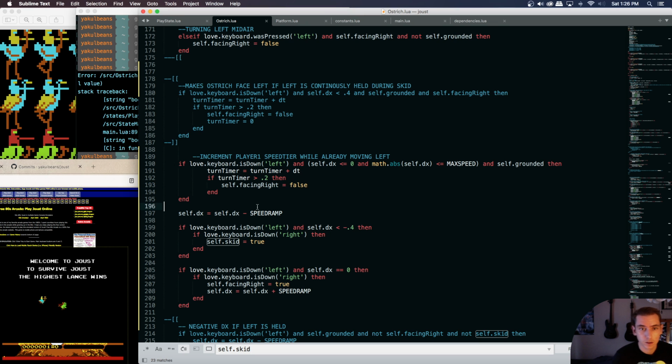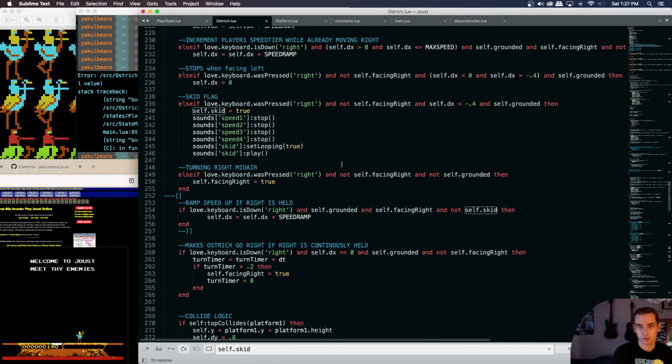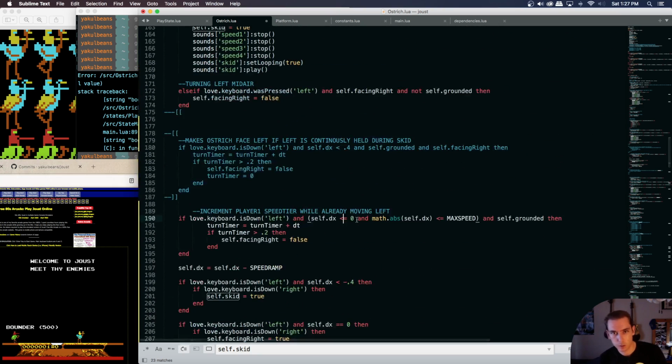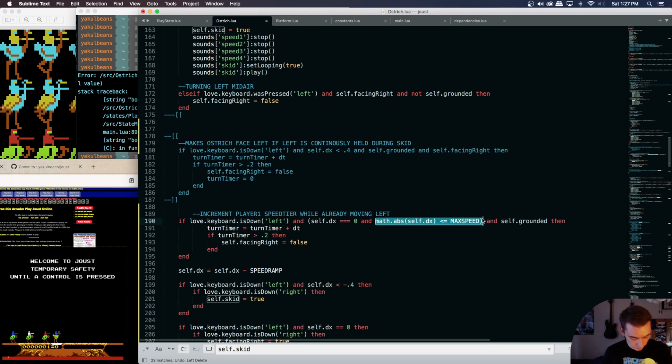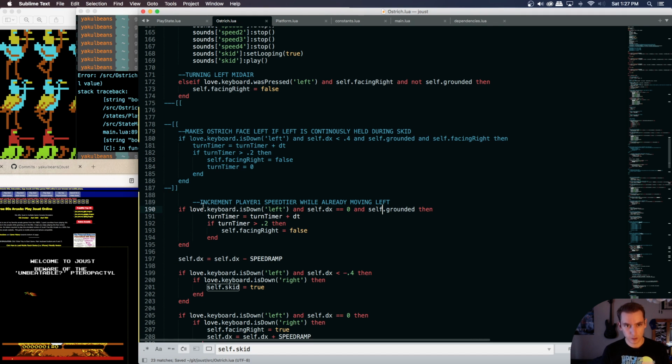So now we need the increment if it's, so if on turn timer is self dx 0 equal to 0, yeah. So if we're stopped, let me actually save this because we're going to need it right now. If we're, so that'll turn us.